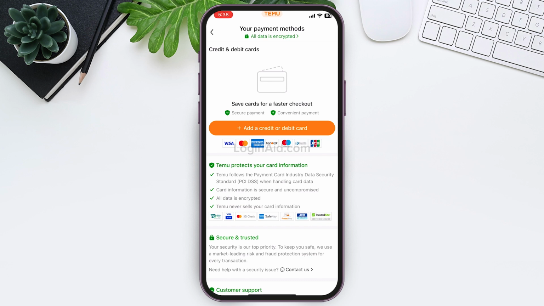Now you'll be able to find the card that you have added in the credit and debit card section of your payment methods. To remove it, you can tap on the card present and then you'll be able to find the delete option. You need to tap on delete. With this, you'll be able to remove the card from Temu as well. This is how we can add or remove card on Temu.